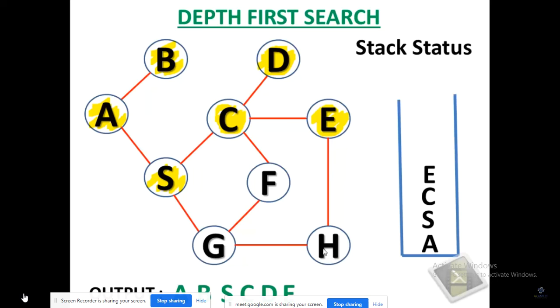We have H as the adjacent element which is unvisited. We'll push it to the top of the stack and add it to the sequence. Mark it as visited. H has G, so we'll push it to the top of the stack, add it to the sequence, and mark it as visited. And at last, we have A, we'll push it to the top of the stack and add it to the sequence, marking it as visited.